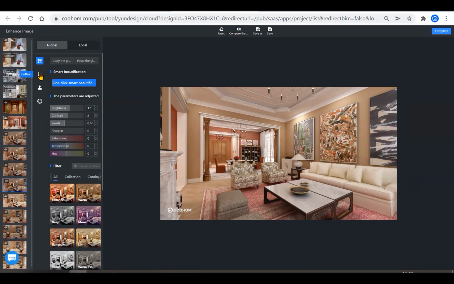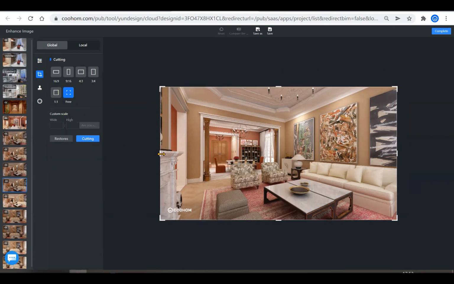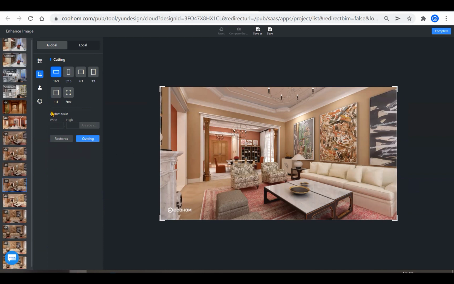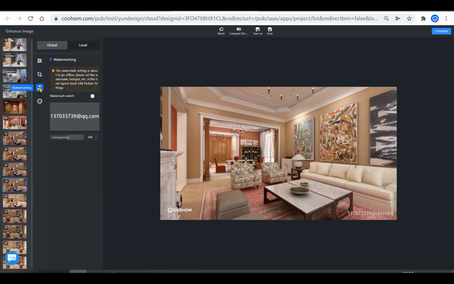And also you could crop the picture if someone of you would like a one-to-one composition or the others, or you could set a scale by yourself here by typing in the size that you want. And you could also put on your own watermark.